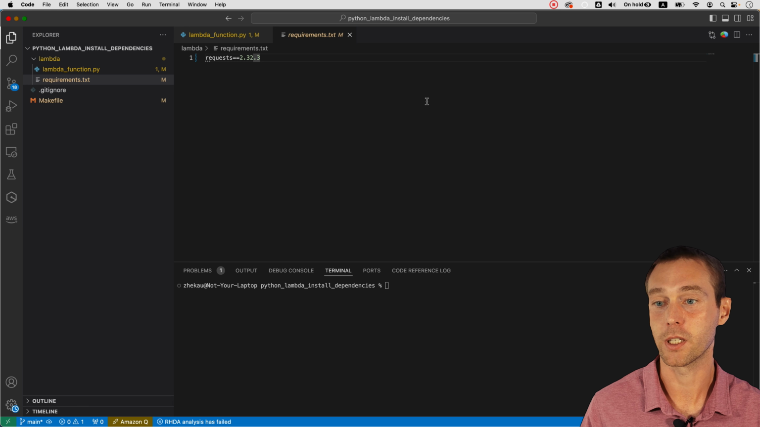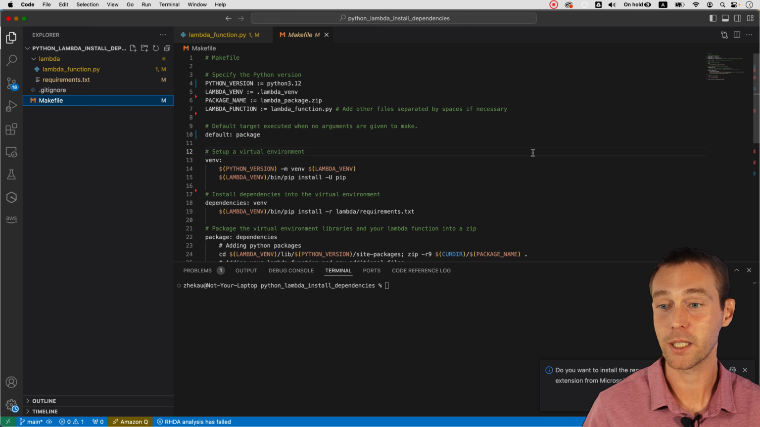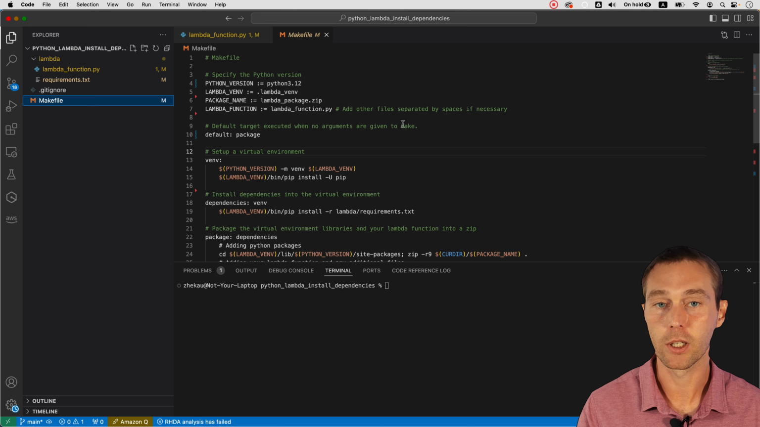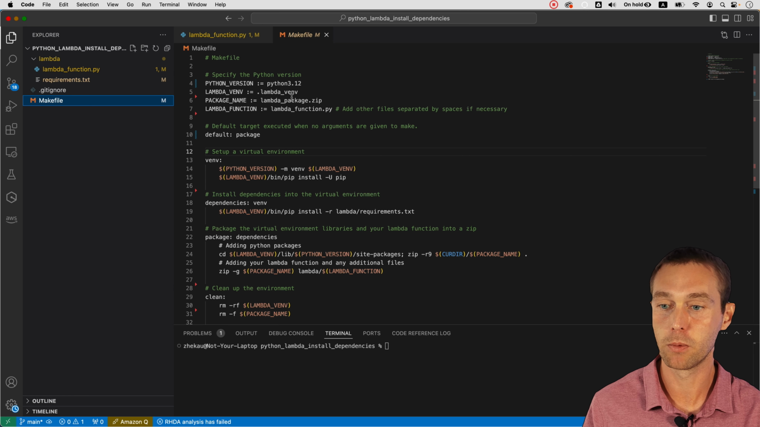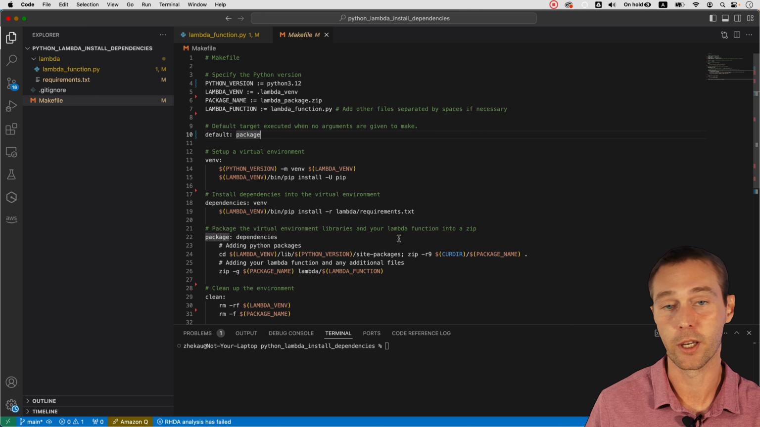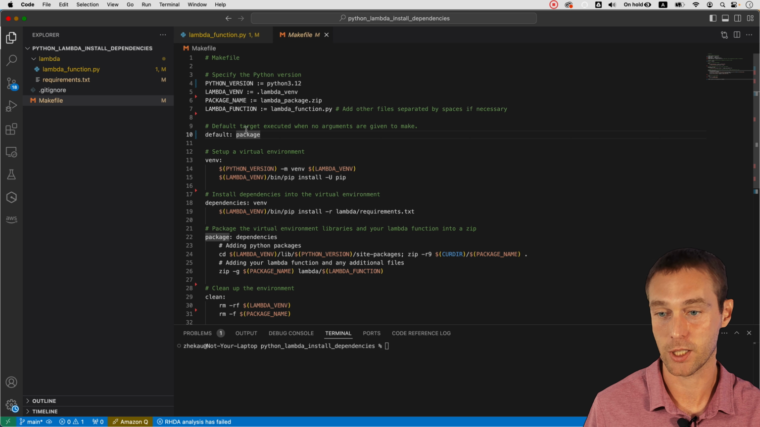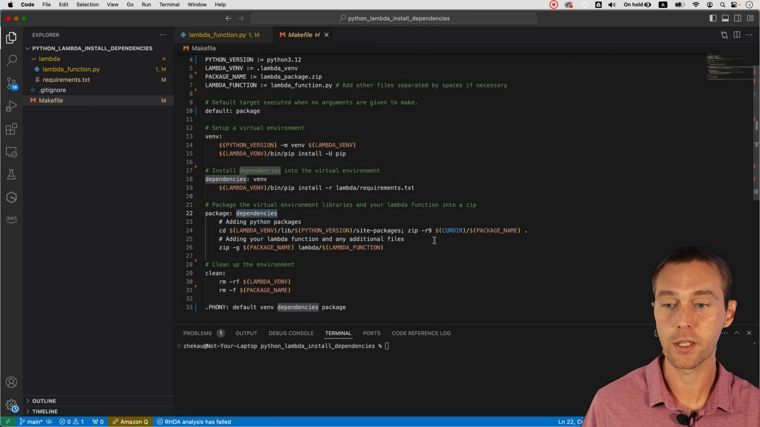If you go back to VS Code, the remaining file is called Makefile. And Makefile basically lets us automate some commands that we would typically run in the terminal. Let me show you what's actually happening here. First, we define some global variables here. Then we specify what's called the target that needs to be executed when we just run the make command, which we say is going to run package. The package target relies on the dependencies target, and the dependencies target relies on venv.